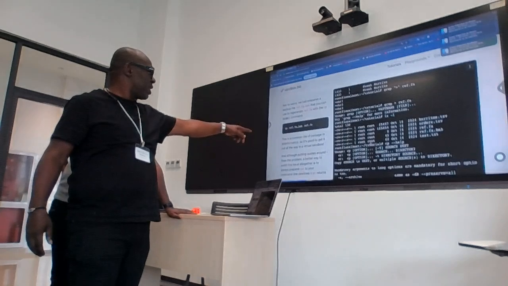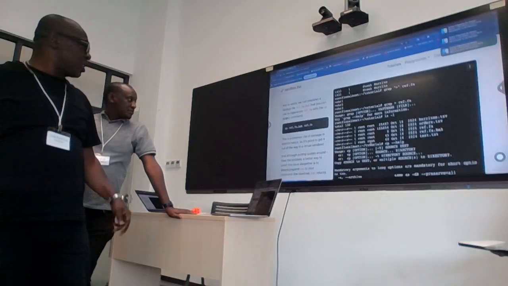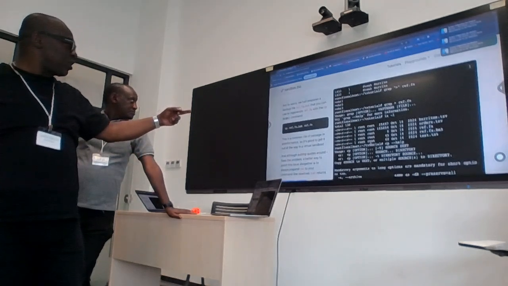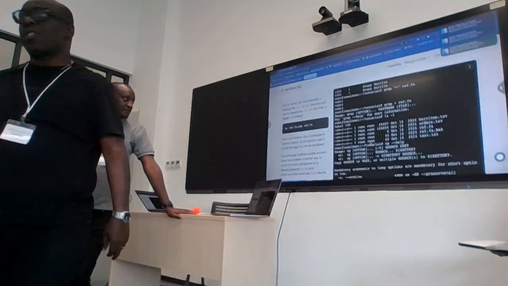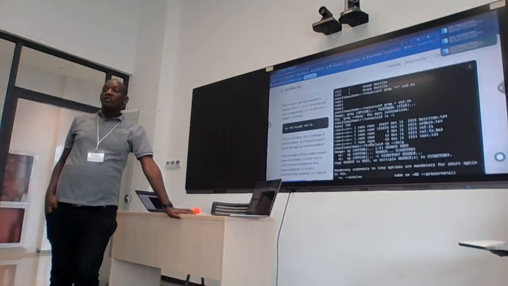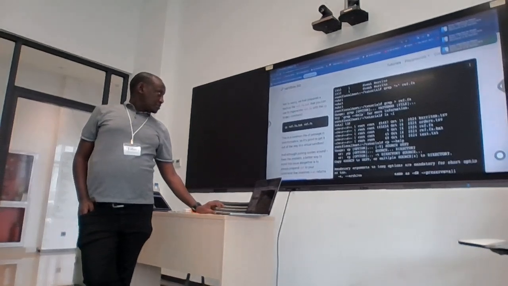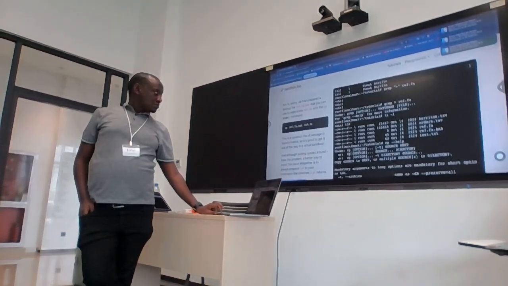CP usage, the usage. CP option, source destination. CP copies the source to the destination. I think from where we're using this. This one. Yeah, sorry.